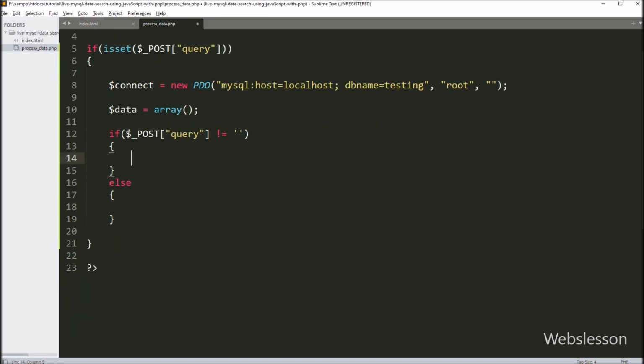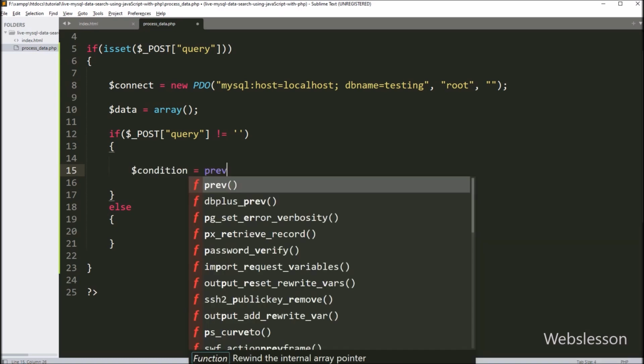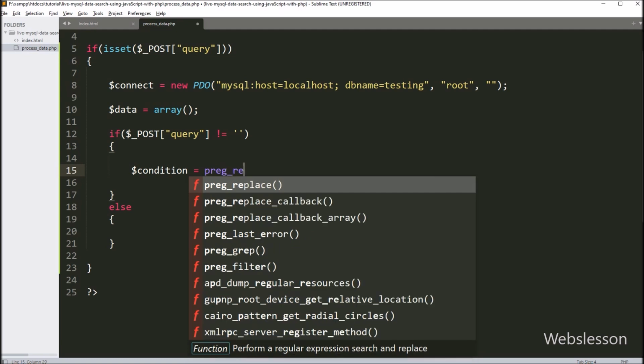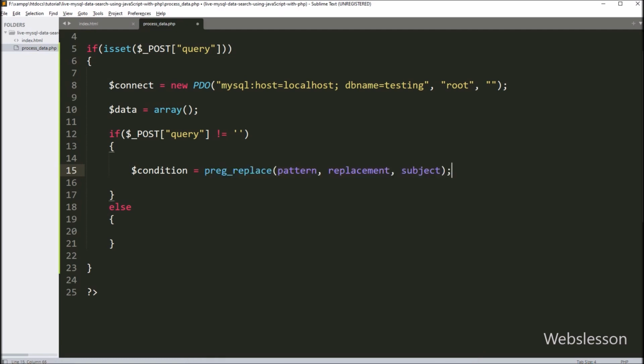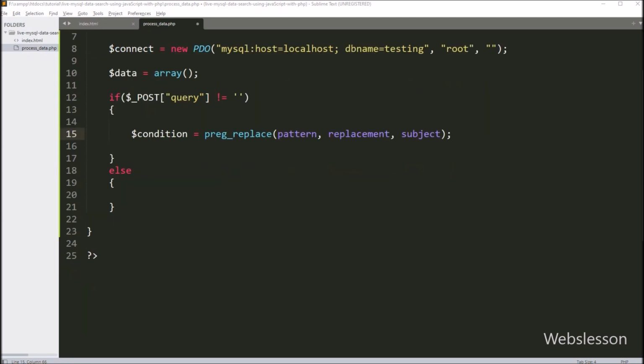Under this block, first we want to remove special characters from the query variable. So for this, here we have written the $condition variable equal to the preg replace function, with 3 arguments. In the first argument, we have written the condition, in the second argument, we have written the string for replace, and in the third argument, we have written the $post query variable. This function will remove special characters from the query variable, and store the pure string under the $condition variable.